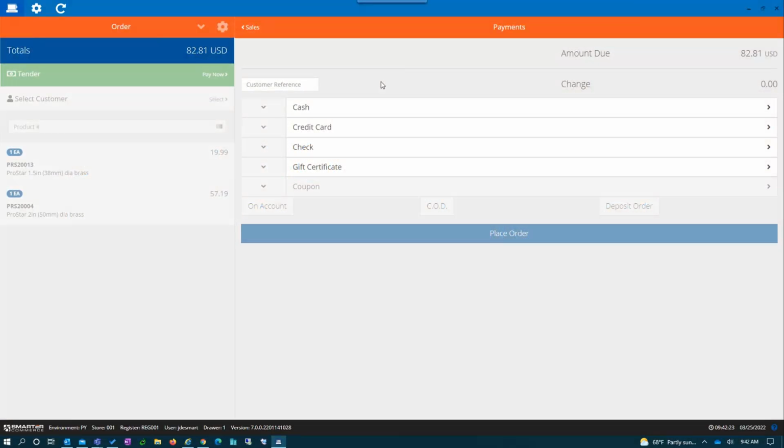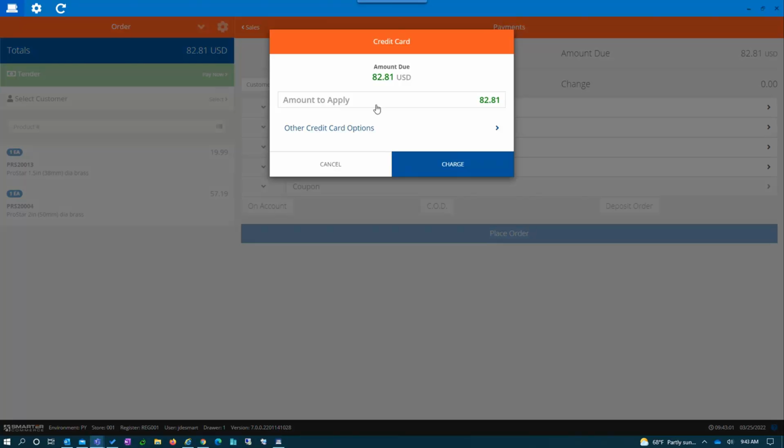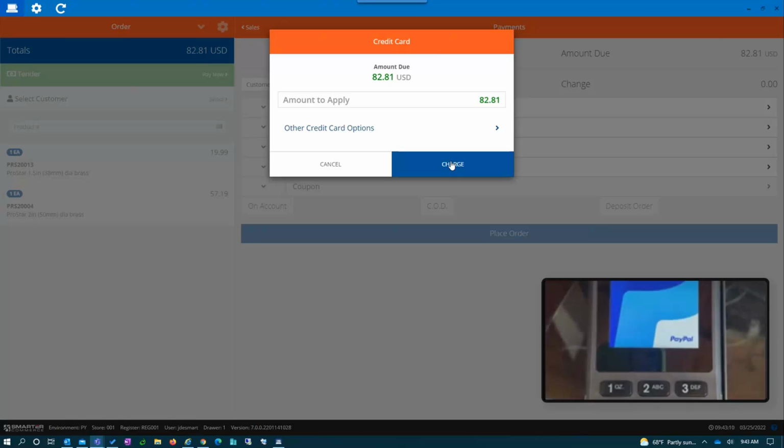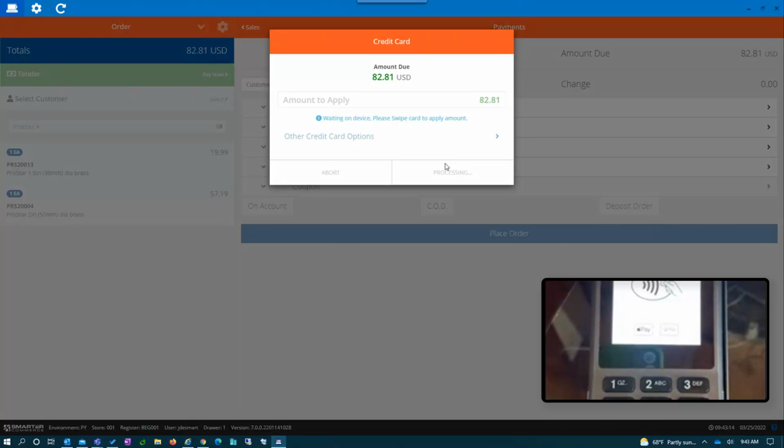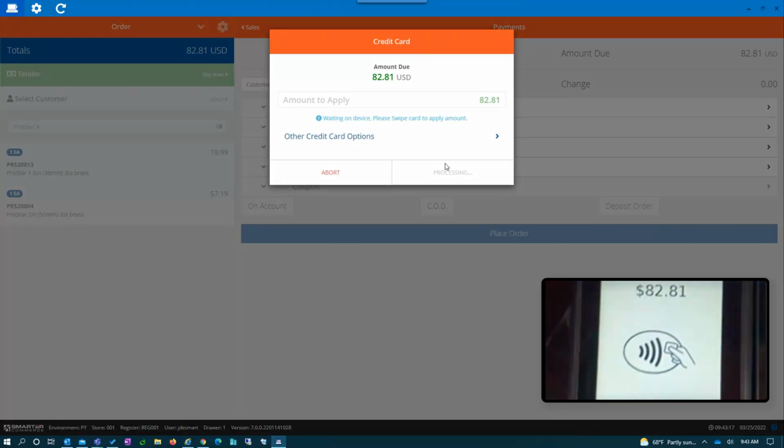For this order, we'll go ahead and pay with a credit card. Here, it prompts me, basically, if for some reason I can do other credit card options here for manual entry if the device is offline or something like that. But typically, obviously, I'm connected to the physical device. I would click charge. That sends the information to the device.